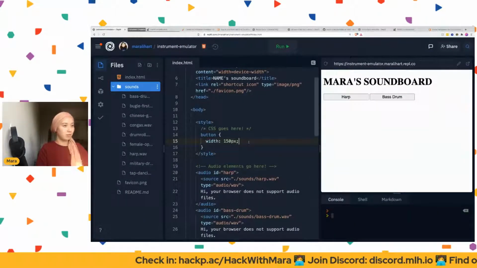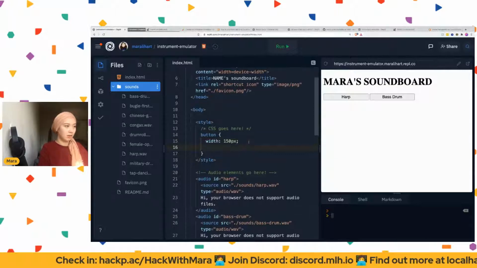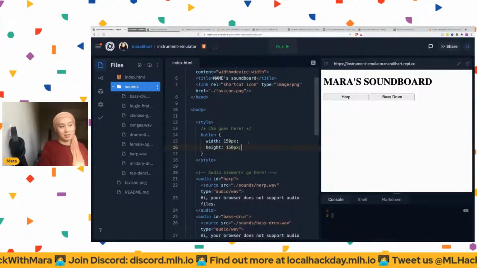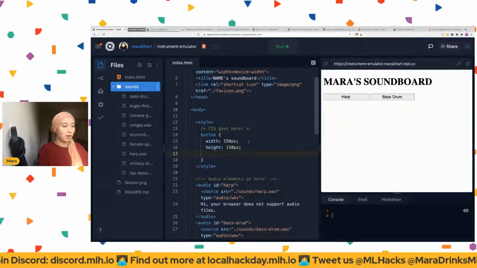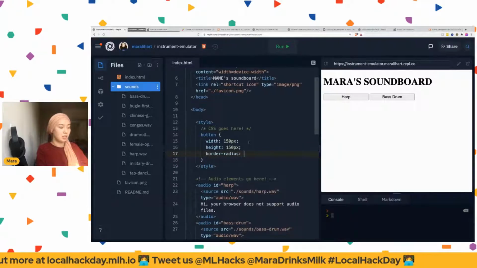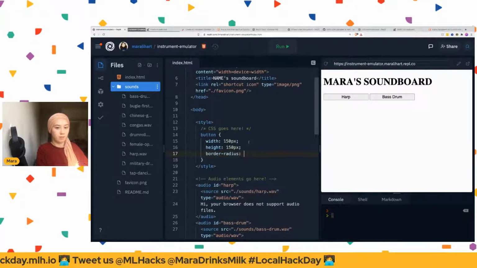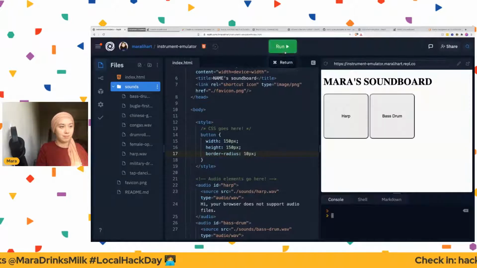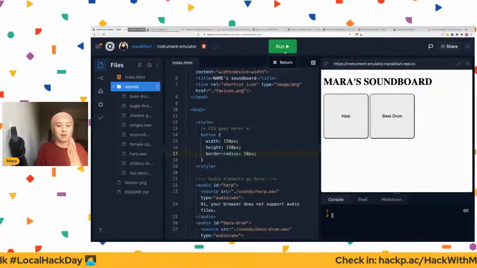Rounded squares. Okay, we can do rounded squares. So if we want a square, then obviously it's going to have to be the same height as the width. And then if we want something rounded, then all we have to do is change the border radius to that. Oh wait, that's a rounded square.